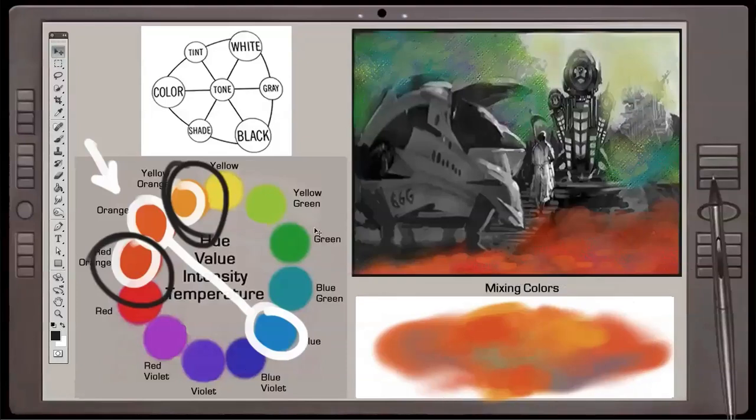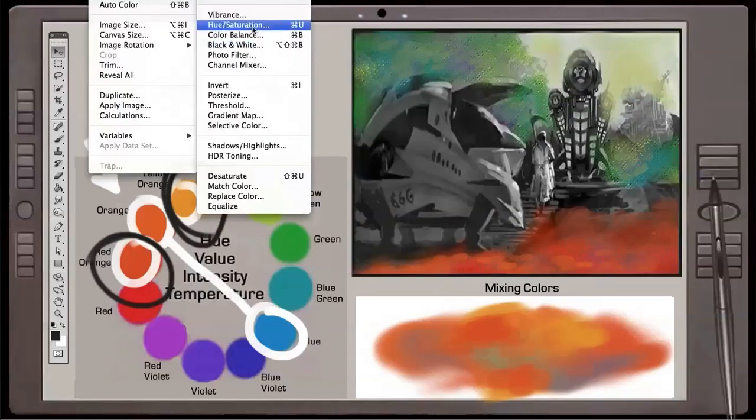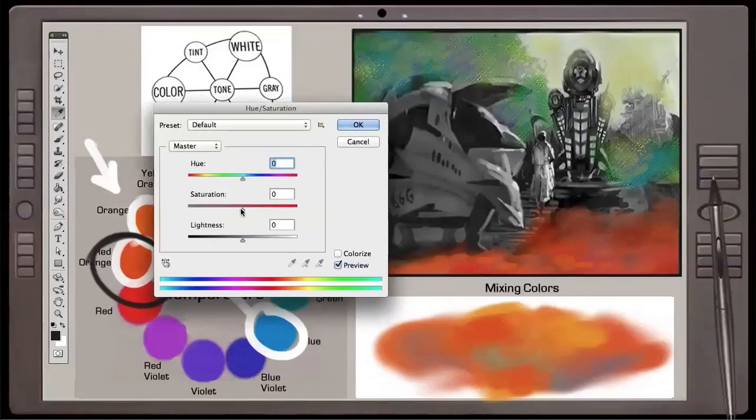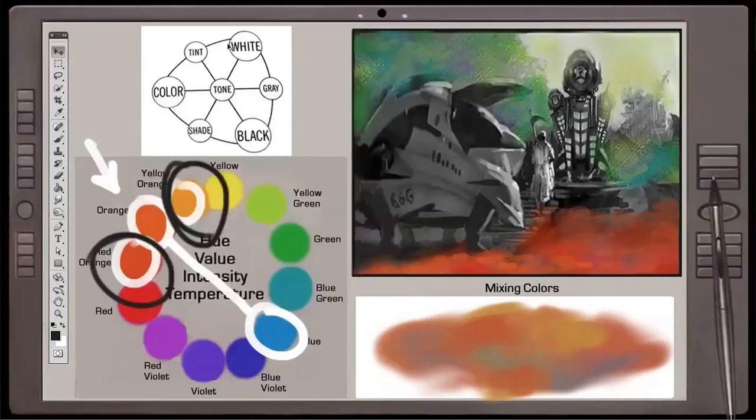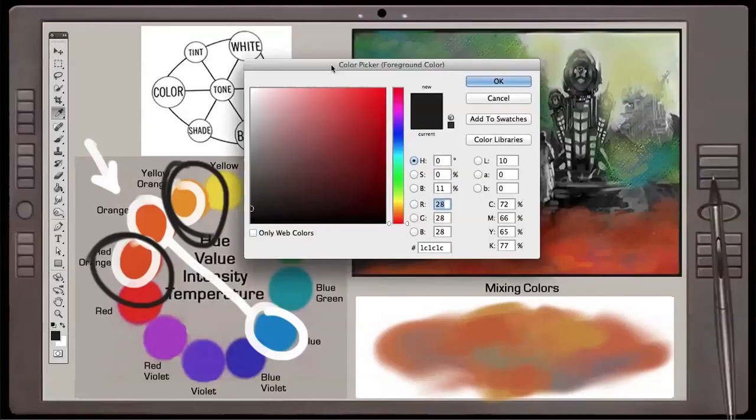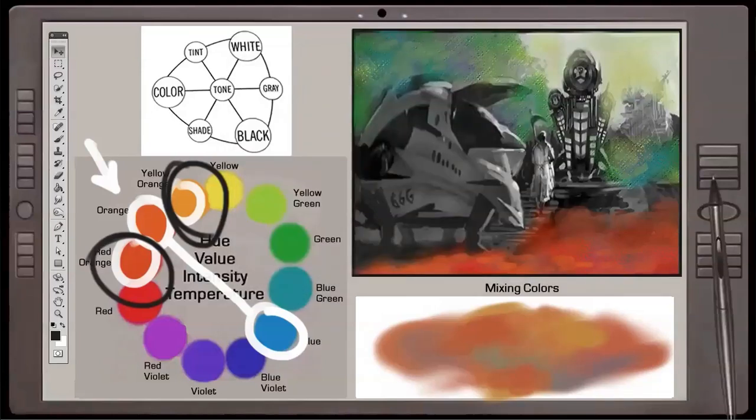And if you want to reduce the intensity of the color, no problem. You just go to hue saturation, and you can reduce the intensity like that. Or you can start out with lower intensity colors by going to the color picker and then selecting lower intensity colors and then mingling them together, creating this broken color effect or appearance.